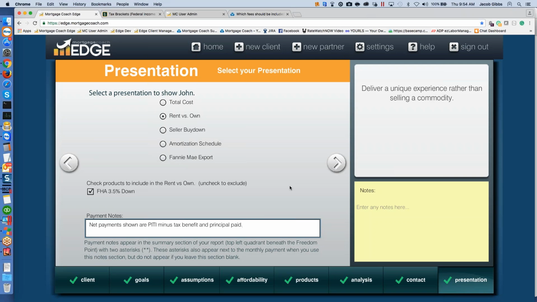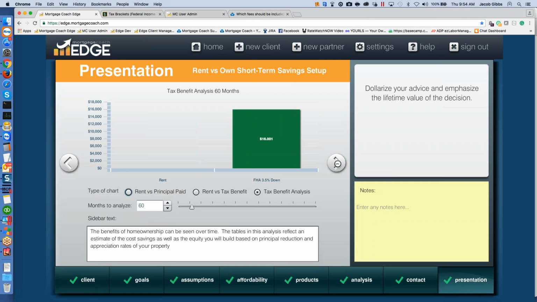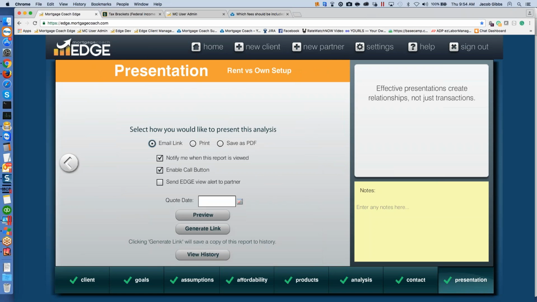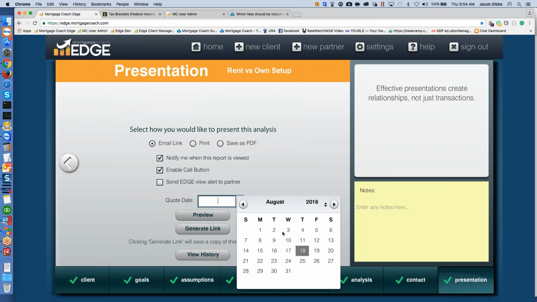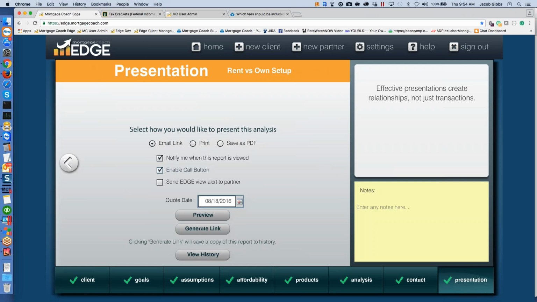Now, the reason I put this here, I'll show you when we get to the very end of this presentation. And always put a quote date on it anytime you're representing a rate. This is the area where we can earmark to have the partner notified. So as long as you've got that partner email address in the first part of the wizard here, you'll have this checkbox available to you. I'm not going to enable it right now because I don't know if that's a real email address or not, and I don't want to bombard somebody.